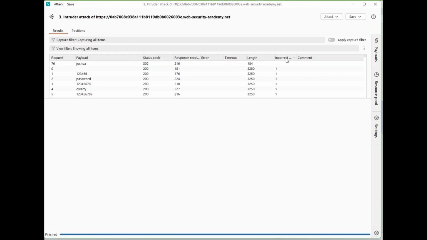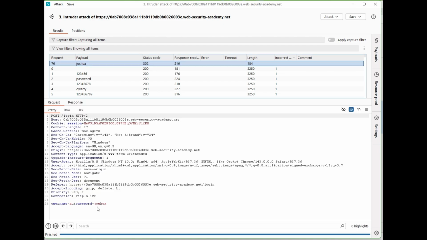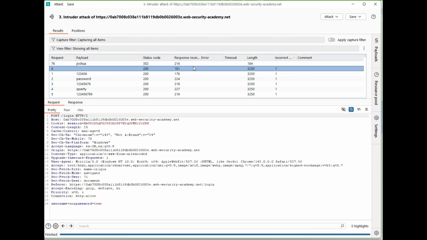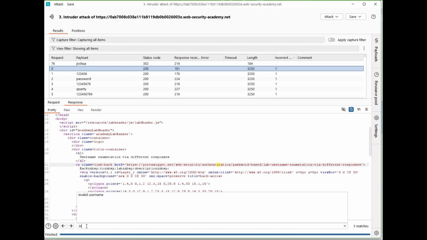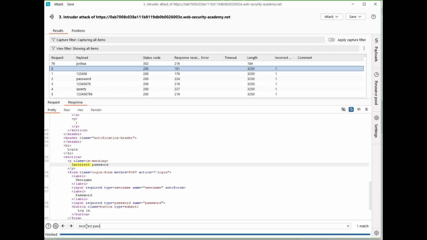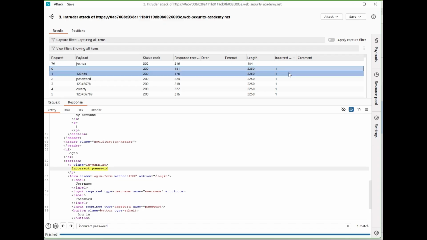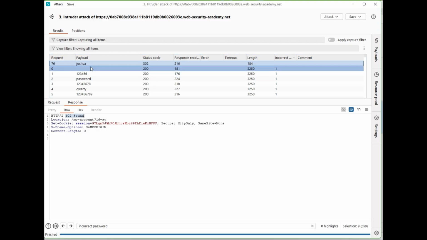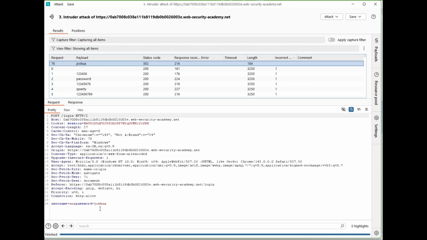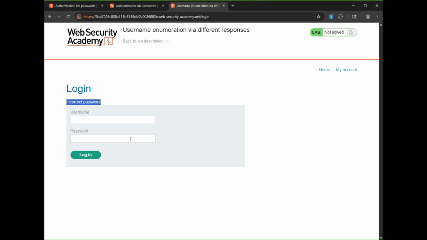The brute force attack is completed. We found the valid password with a 302 status code. A 302 status code is a strong indicator of a valid password because many applications redirect the user after a successful login. Let's try login with the valid credentials we found.